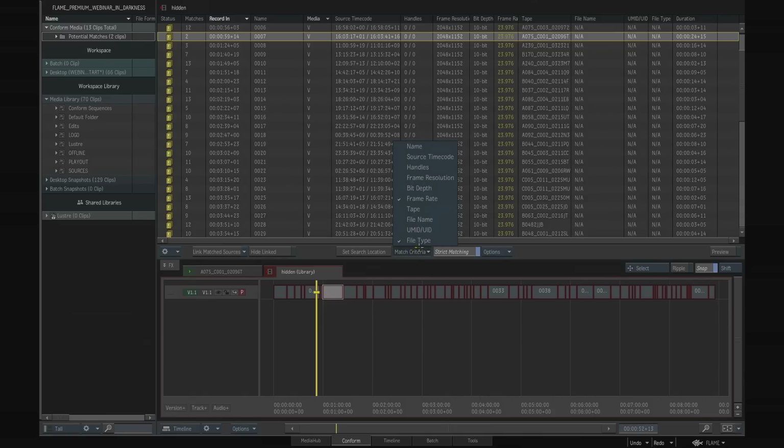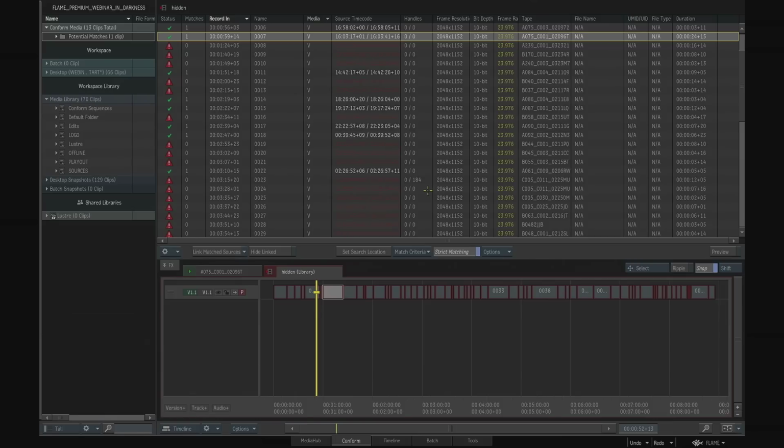So I can go in and change the kind of criteria that I'm using to do the match. And as soon as I change that to source timecode, all of a sudden now I've got some green check marks here next to some of these events that now indicate a positive match. And we can go ahead and link the match sources. Now this is really cool for going through and finding content that's on an external file system.